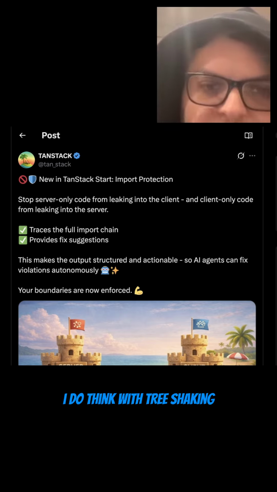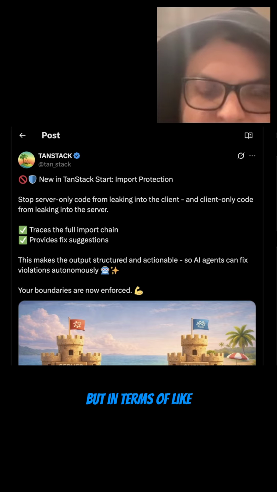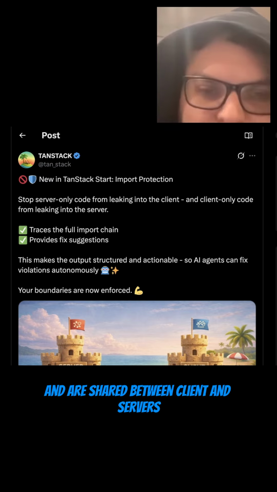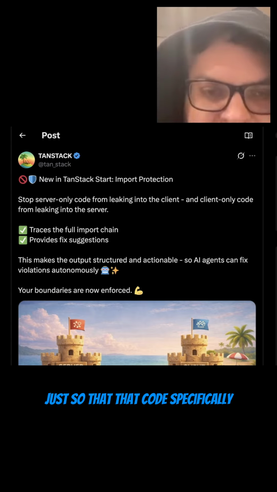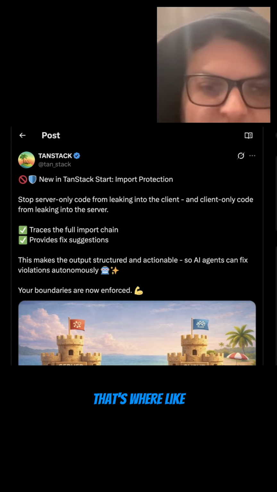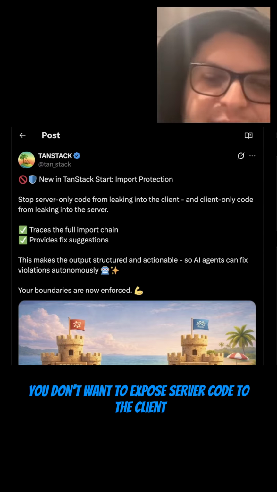I do think with tree shaking, it might actually be able to still get rid of the code that's not needed for the export. But in terms of mental model at the very least, I do like isolating these constants or these functions that get exported and are shared between client and servers, just so that that code specifically is only necessary in the place that it's used. But things can slip in, and that's where linting and possibly whatever they're working on here is very important. And you don't want to expose server code to the client.